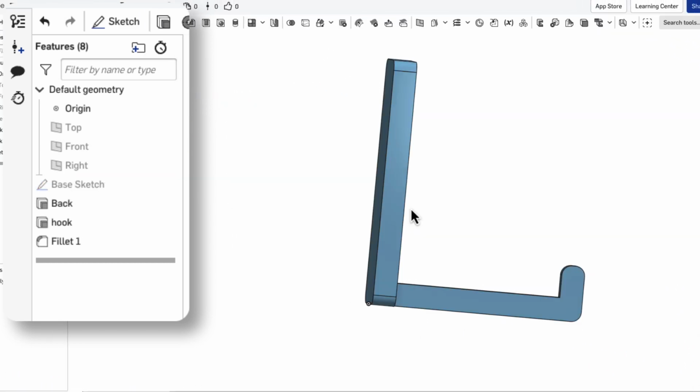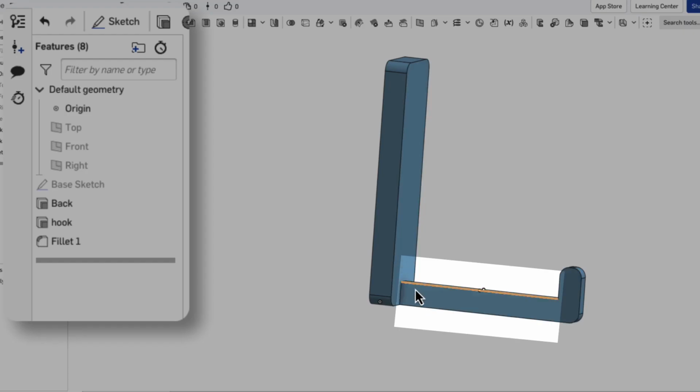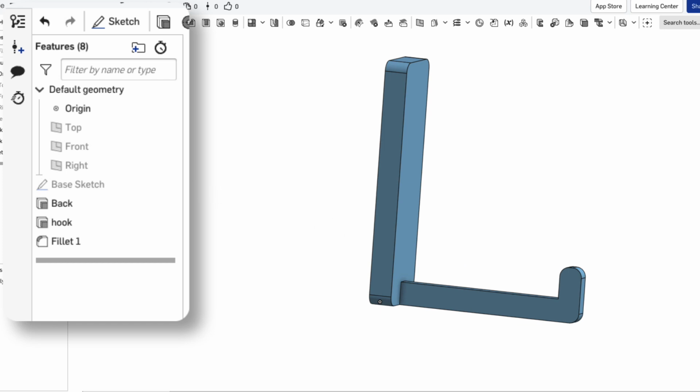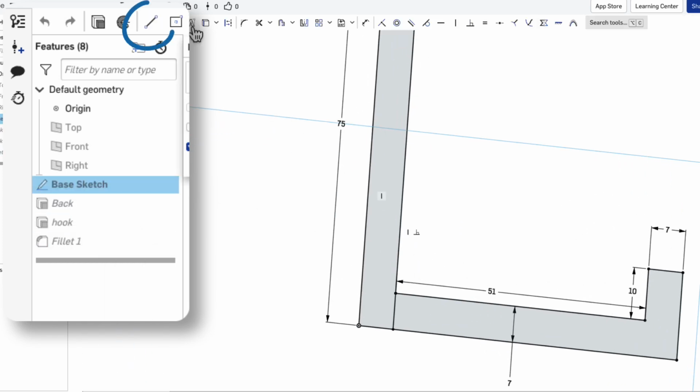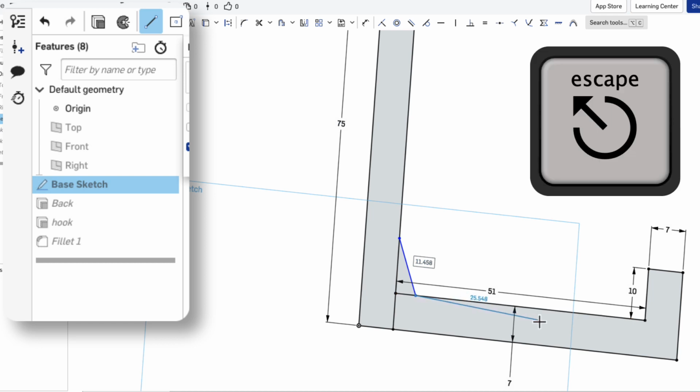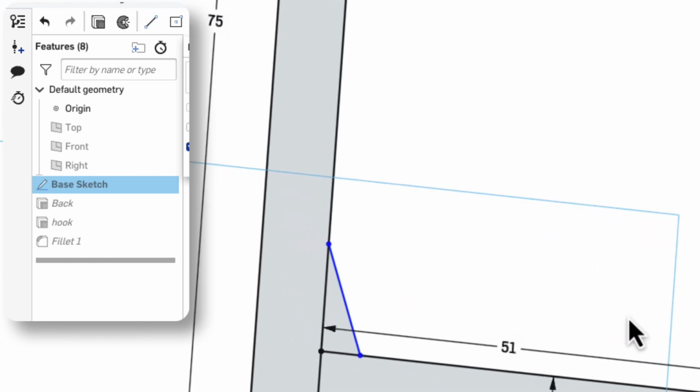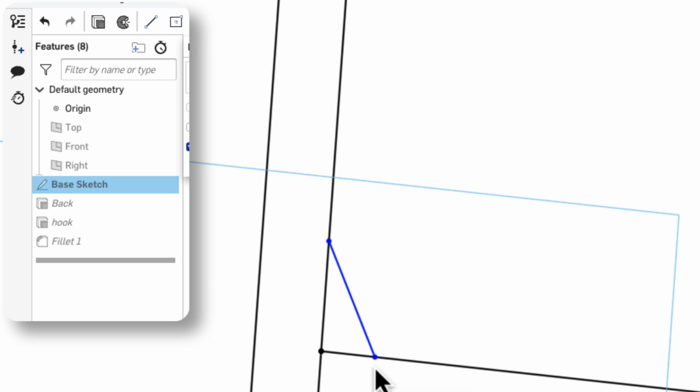And I want to add a support because I think this might be a weak point here. So how can I do that? Well, I'm going to say edit sketch, come back in here, and I'm going to add a line like this. I'm going to hit escape to get out of the line tool, and you'll notice it's blue because I haven't totally constrained it, which means I can move that point there and I can move that point there.